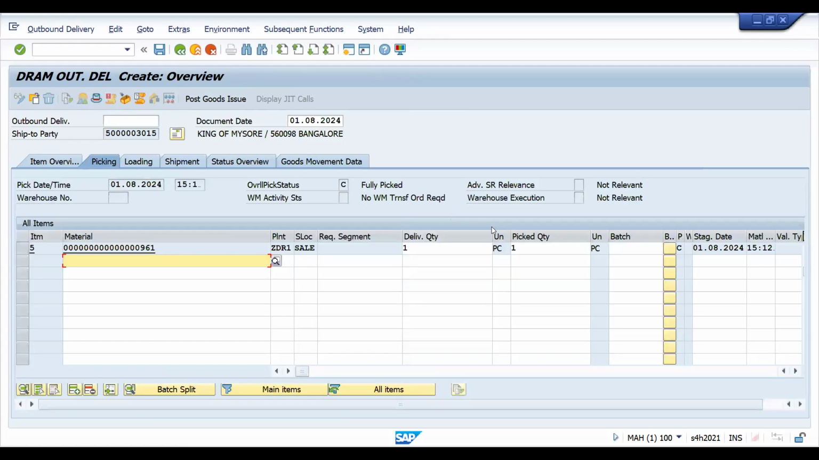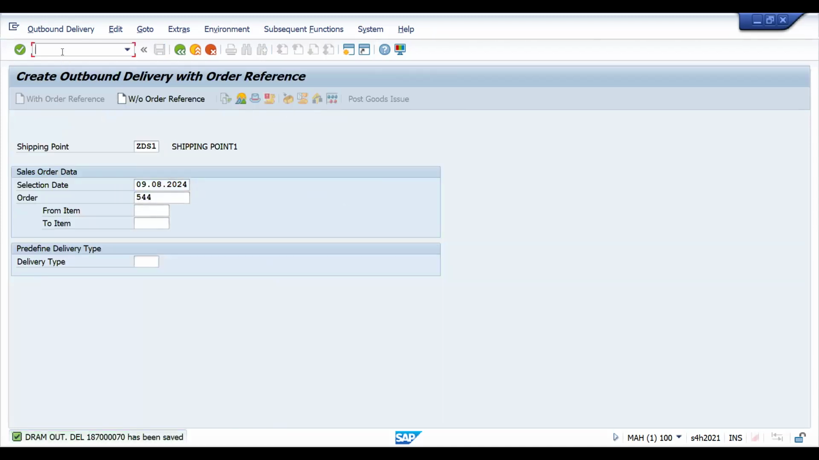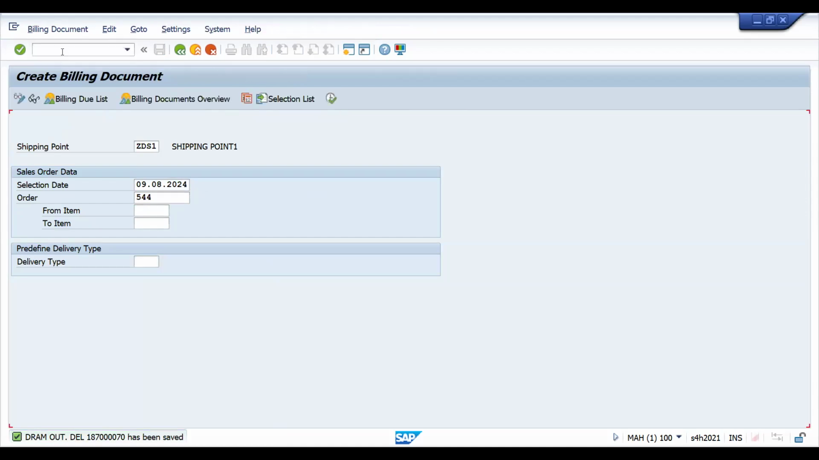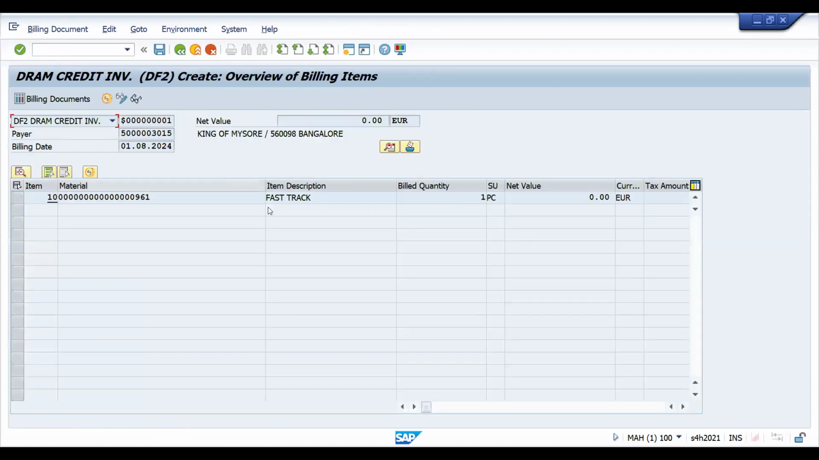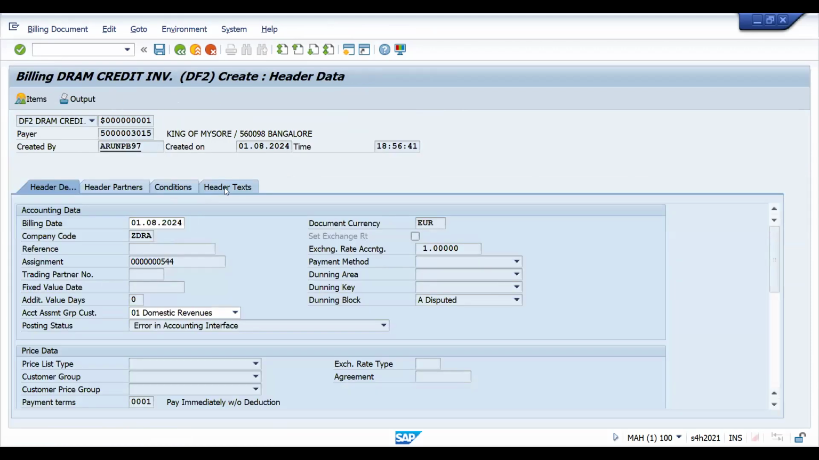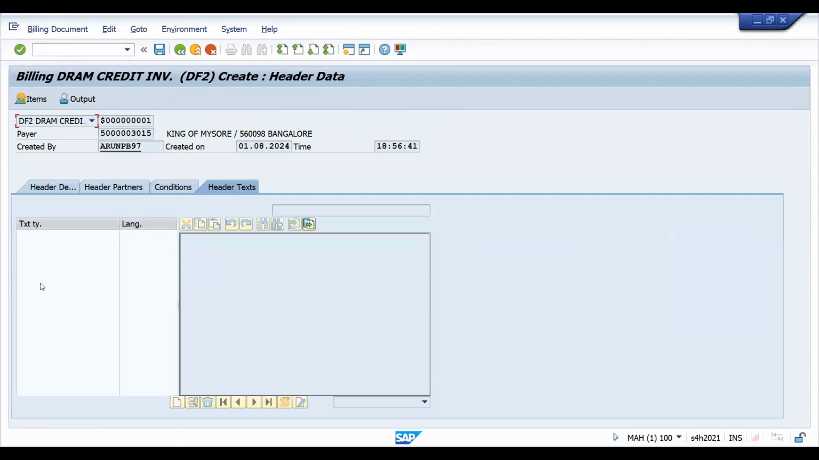Let's do the PJ. Similar process. We can do it for our billing also. Now let's come here. VF01, press enter. Go and check. All three documents are supposed to be copied. Enter text. Nothing is there. You can see this. There is no text. So now let's go to the same process.